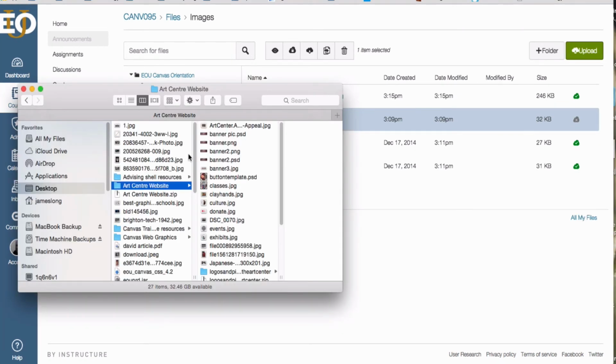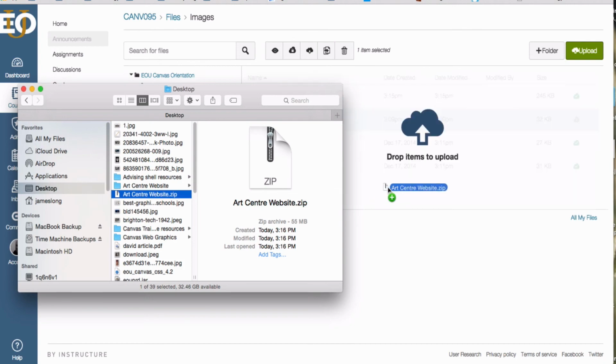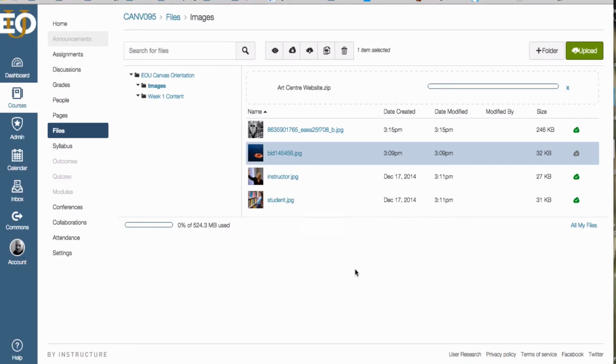One last thing that I'm going to show you is that you can also drag and drop a zip folder into Canvas, and it will give you the option to unzip that folder and retain the pre-existing folder structure that you had in that zipped folder. So if I grab this zip and I drop it into my Canvas page, it asks me, would you like to expand the contents or just upload the zip as it is? I'm going to click on expand it, and then that brings up this Art Center website.zip.